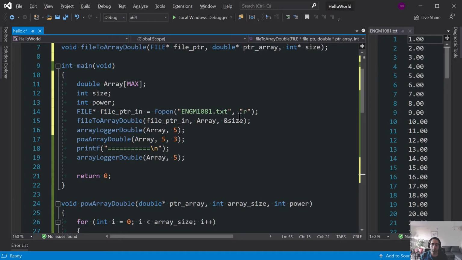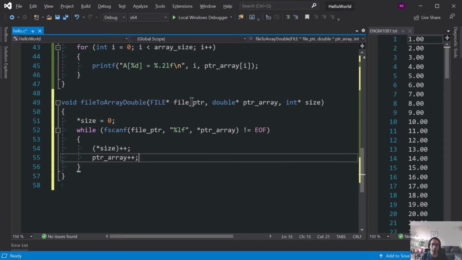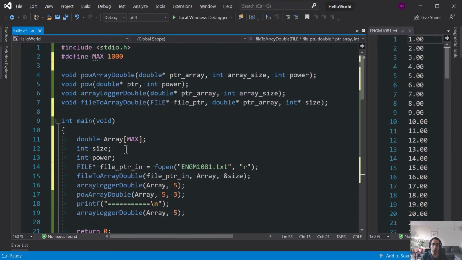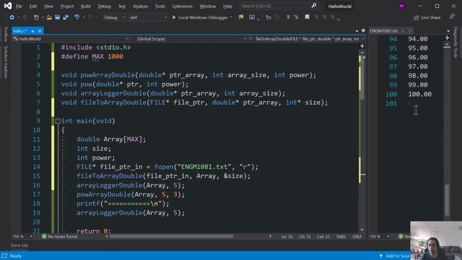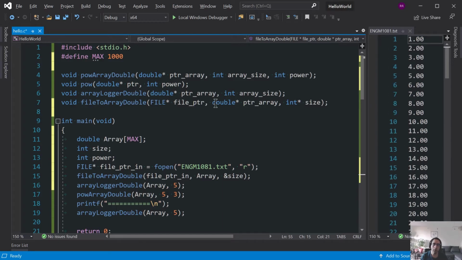Okay, so back to main function. If this works, I will have an array of how many numbers we have in this file, 100, for example. I will have an array of 100 doubles, and I will know the size of it because the responsibility of this function is to calculate that size for me. And I want to take everything to the power of 3. I just made a variable to make it cleaner.